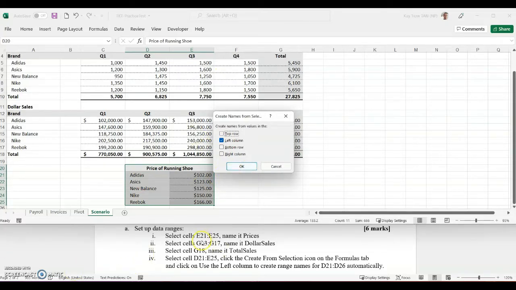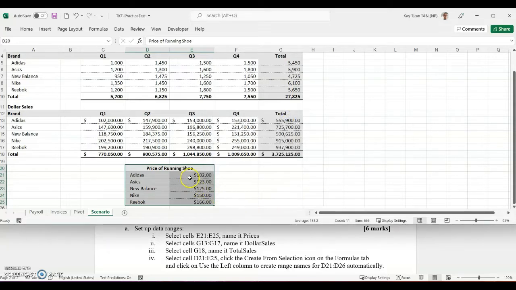Now there are some students using Mac computers where you don't have this create names from selection. If that's the case, you can't open this. So what you do is you come to the name box here and key in the name Adidas. You do it yourself. So this one I'm keying Adidas. ADIDAS. Enter.